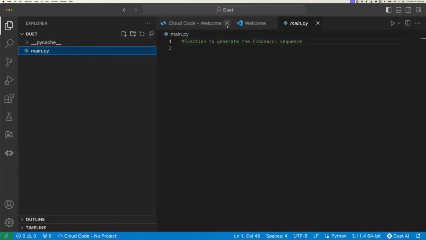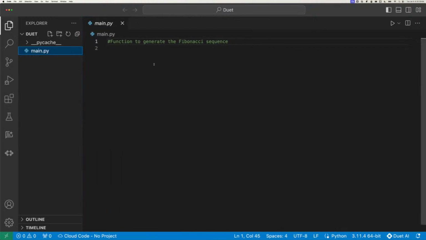Let me just show you some basic examples here. So I have a basic Python file open here. Let's say I want to write a function to generate the Fibonacci sequence. This is one of the most basic hello world, quick start kind of examples. So what you can see here is if I just start typing, let's say Fibonacci sequence, you get some ghost text being displayed. This is code completion. But you also have the option of using code generation.